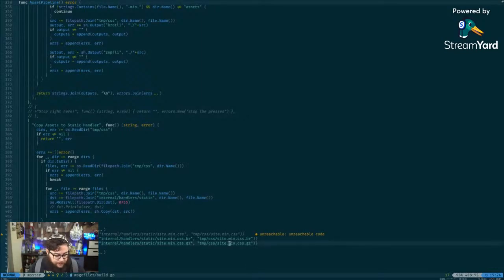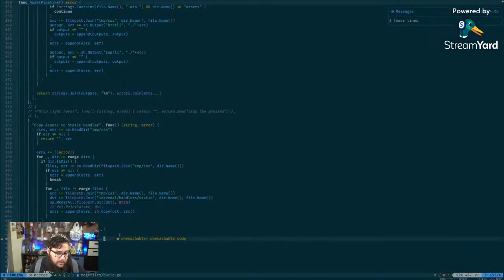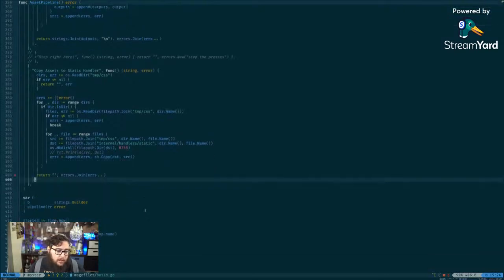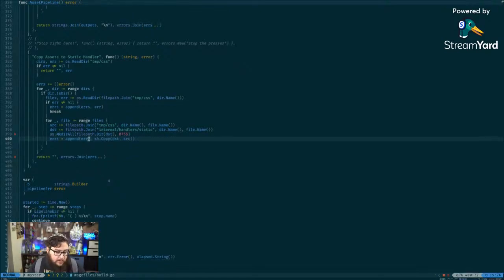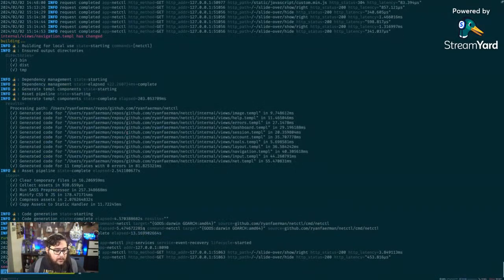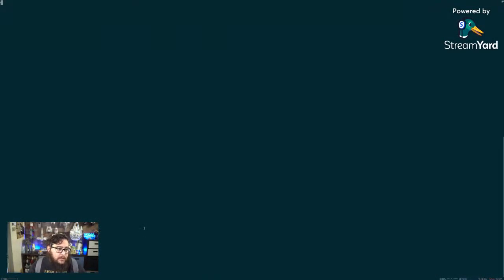Actually, don't need that. Cool. Or that. I just deleted some nonsense testing stuff, and that would let us build. And you can see what this looks like. Generate assets. Oops, it's Mage.